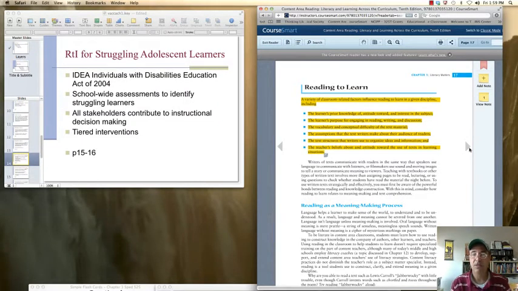So, what are some school-wide assessments needed to identify struggling learners? Well, those are the things that we were kind of talking about. There's systematic screening for behavior disorders that we could look at for behaviors. There's all sorts of assessments, formal and informal, norm-referenced, criterion-referenced, that we can use as a school to say, okay, we're monitoring or we're screening some kids.